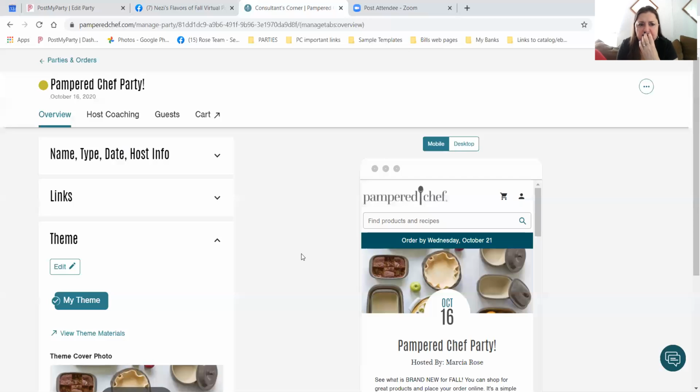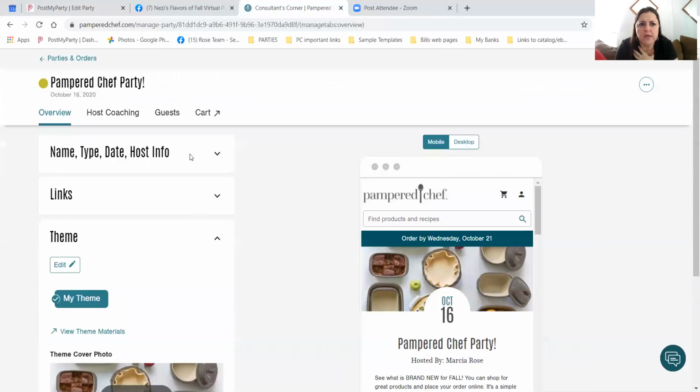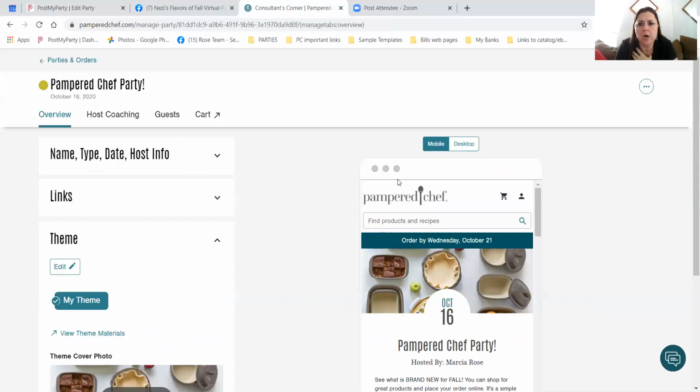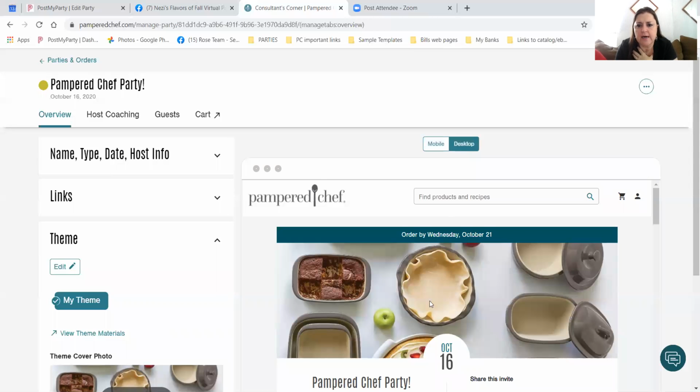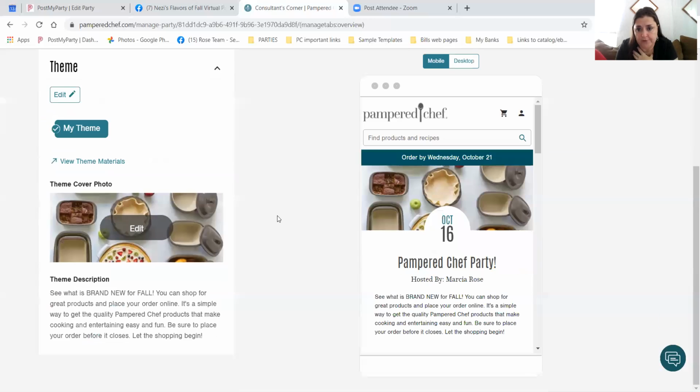And I'll show you a couple of other things real quick. Now, this is the mobile view. See how it says mobile view right here? And then this is your desktop view. That's just the different views showing you what it looks like on a computer or a cell phone, of course.